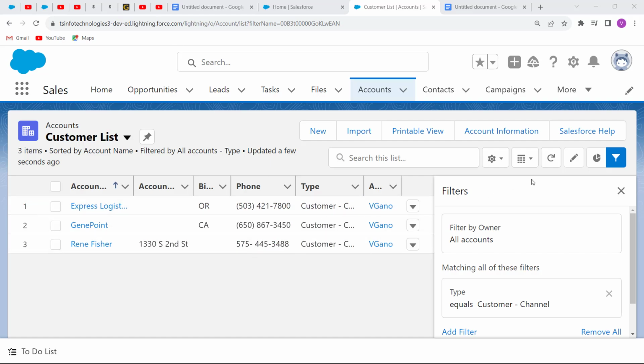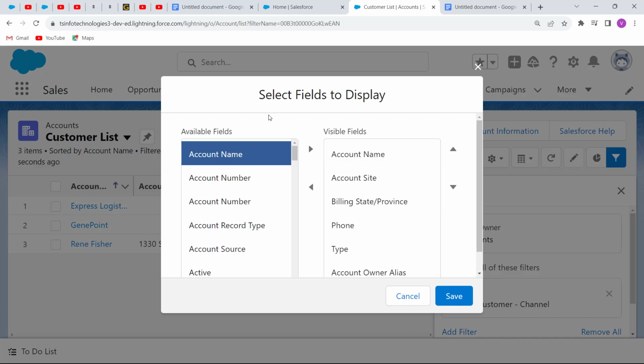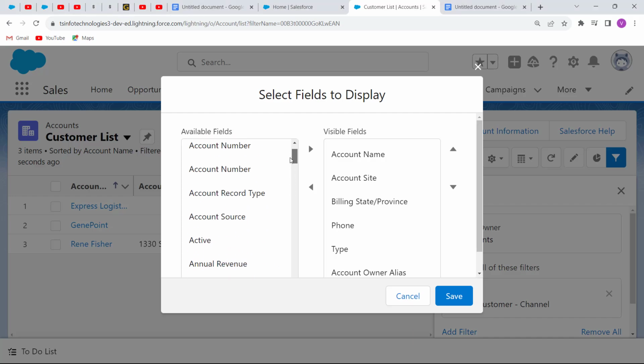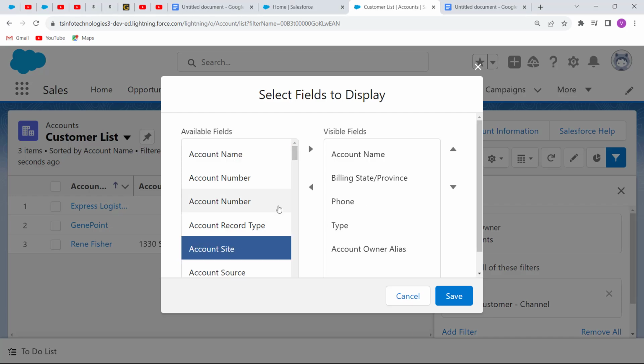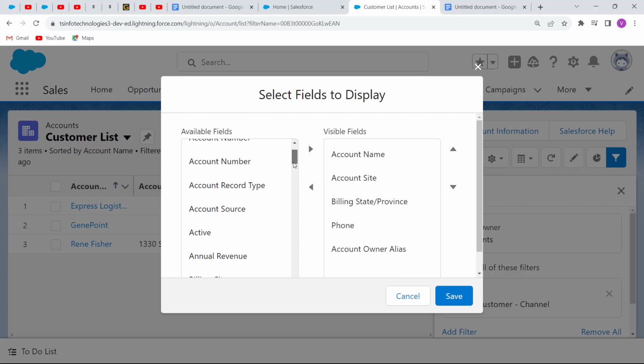Now we want to add fields here, so click again on the gear icon of the list view. The drop down list is open. Now select the select fields to display option, and the select fields to display dialog box is open. Now I am selecting the account name, which is already present in the visible fields, and also selecting the account site. Now scroll to the bottom and see where the account site is, and here is the account site option. Now add this to the visible fields, and we select this site and move it to the top under the account name.